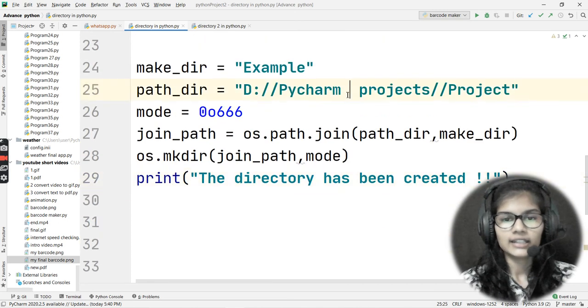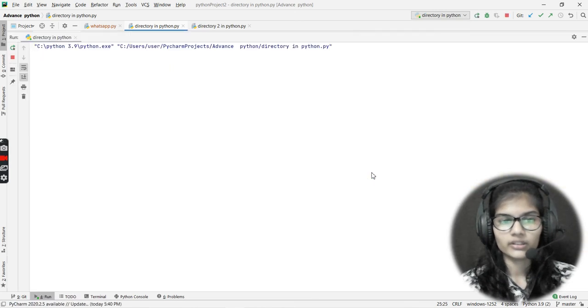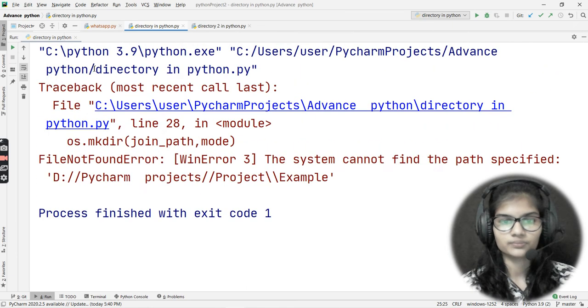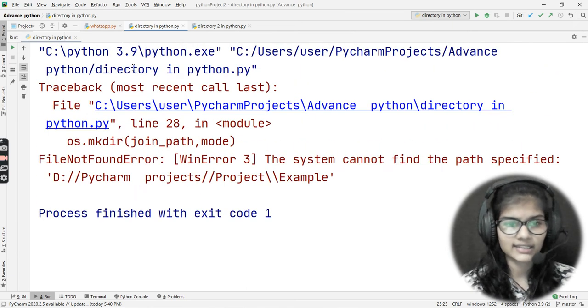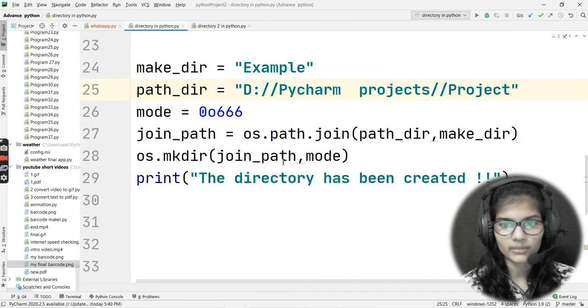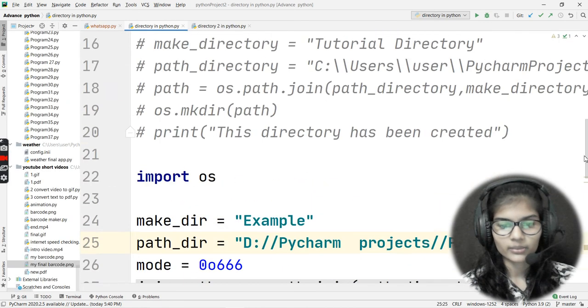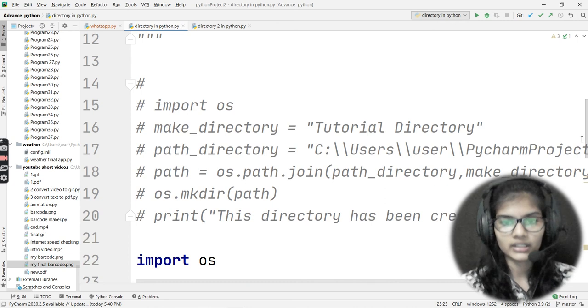Fine. Let's try to run the program here. So run now. Okay, it is saying that it cannot find the path, which is this PyCharm project sample. Okay, what has happened here? Let's see.